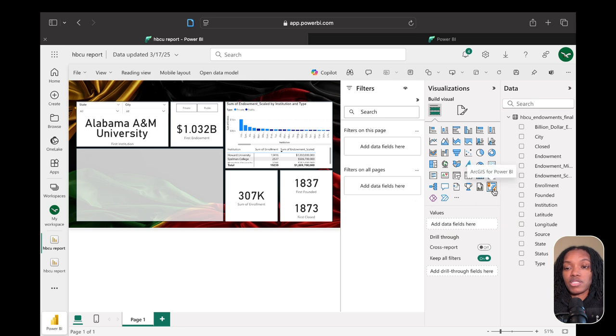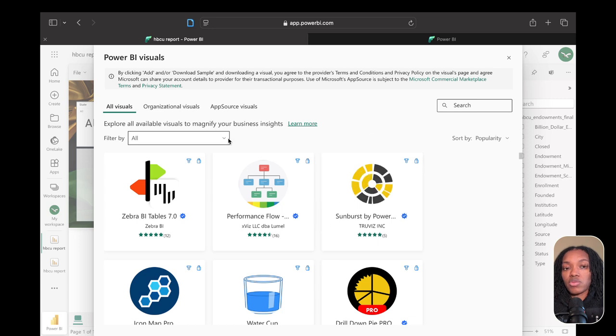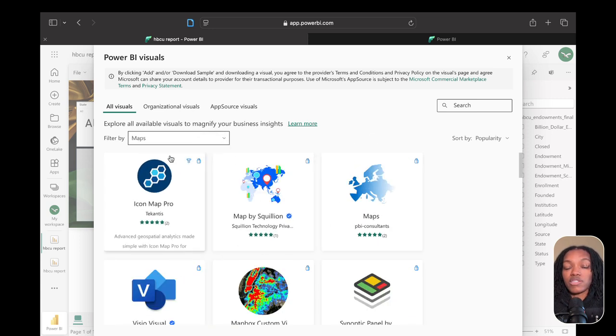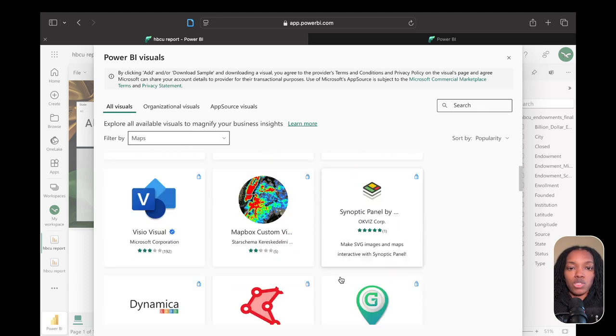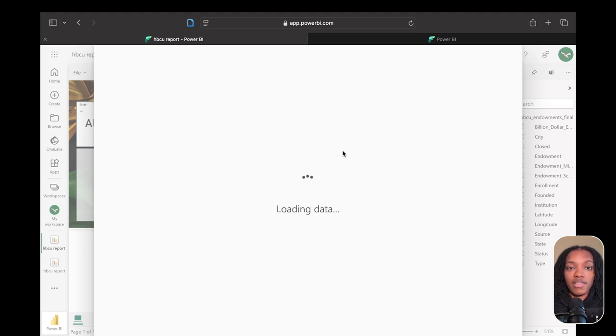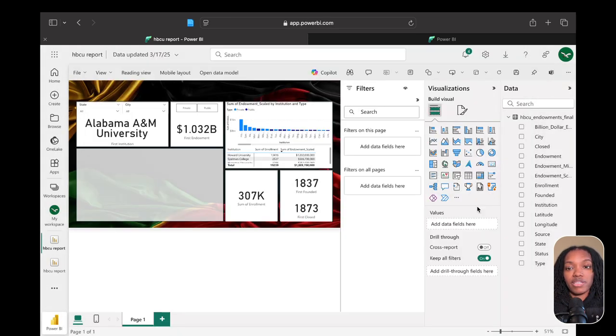So I'm going to use this ArcGIS for Power BI. If you don't have this, then you can click three dots that say Get More Visuals. If you click that, click Get More Visuals, and then you've got to go through and search for whatever type of map that you want. You can filter by maps or you can search here in this search box. Once you have something that you want, you can click on it, and then it'll load the data, you'll click add, and then it'll appear in your library area here.